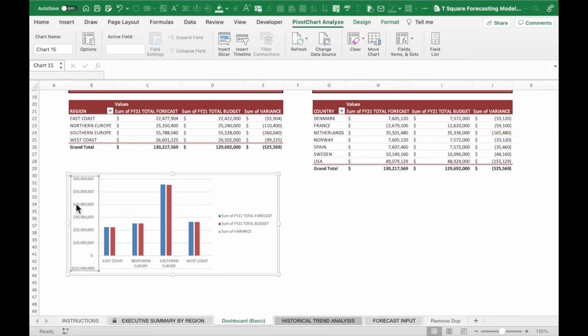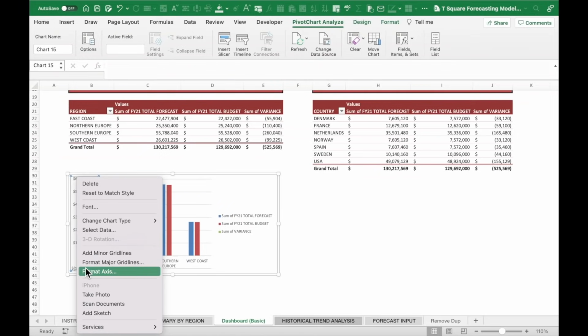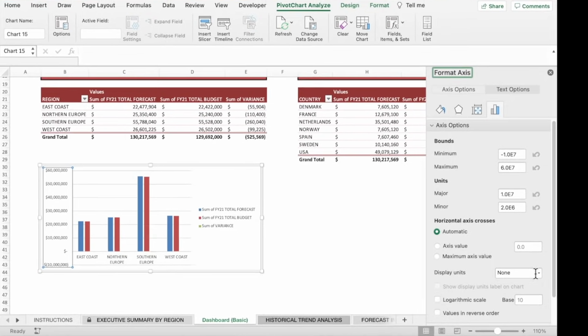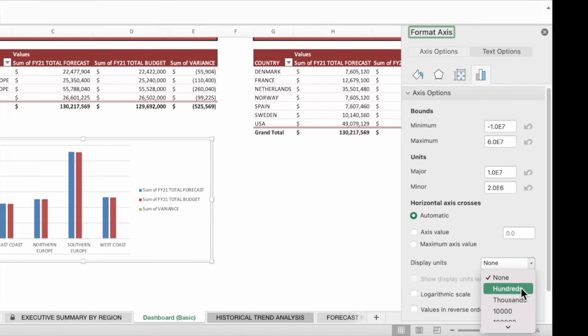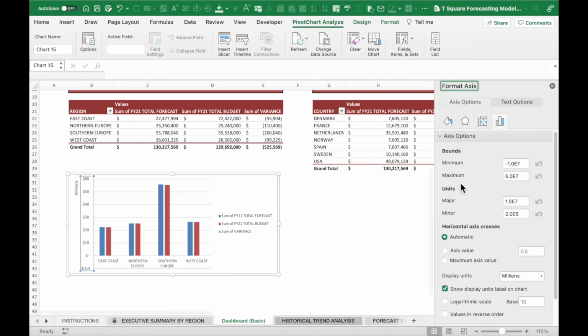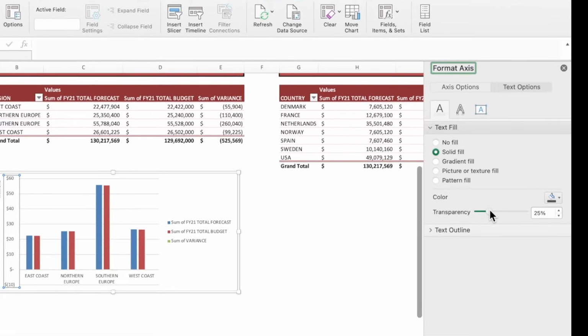And then next up, I would like to format the axis, and to do that you right click on the axis and then choose format axis. And I like to change the display units to 1,000,000. And for the text options, let's bring the transparency to maybe 30.